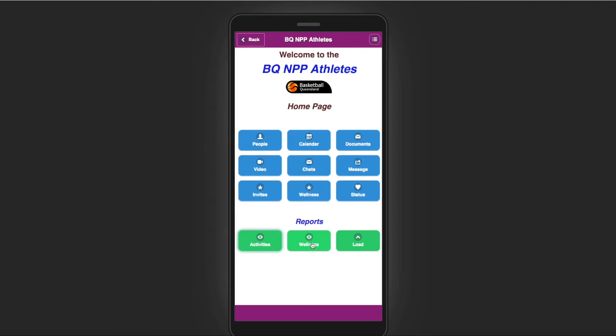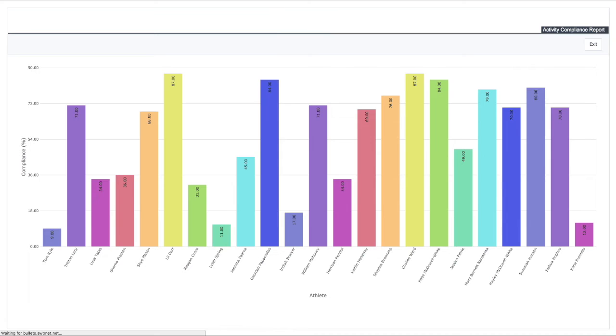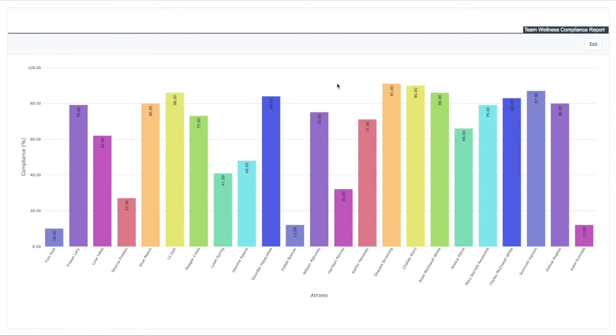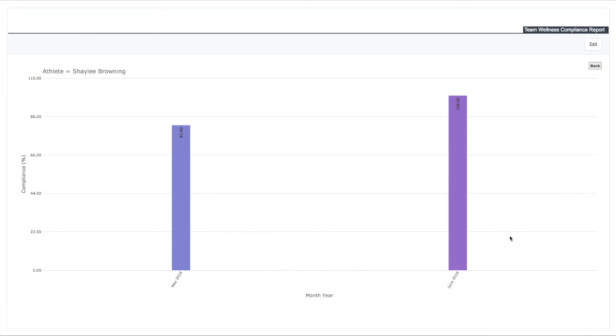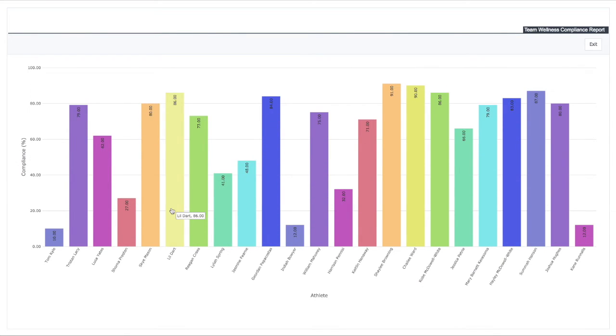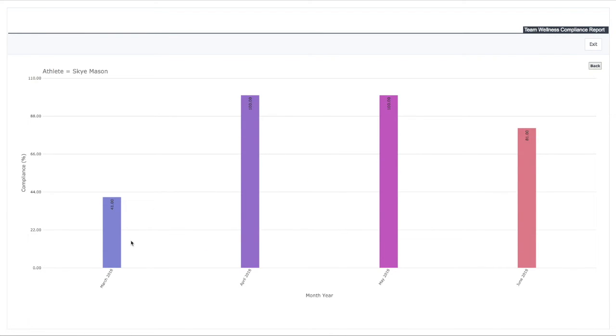That also applies for your wellness, so you can do the same thing for wellness, and it will give you a wellness activity. Once it loads, there's a wellness compliance report. If you want to have a look at that particular athlete, that's how she's been going so far. If we look at Sky Mason, for example, she's been in it a little longer, so she started slow. Pretty good 2 months. She's dropped off a little bit in June.